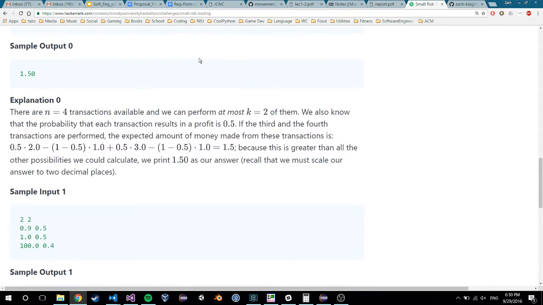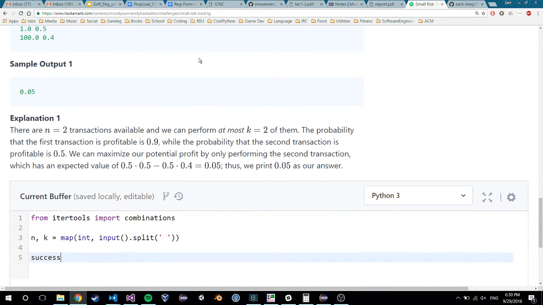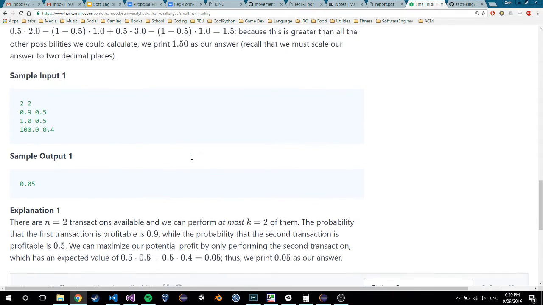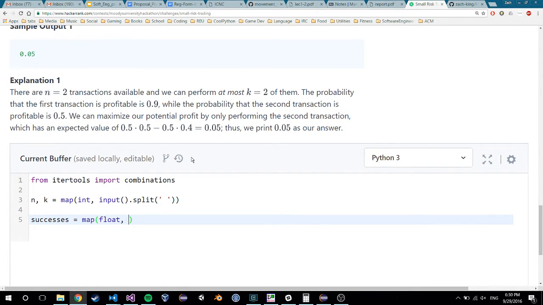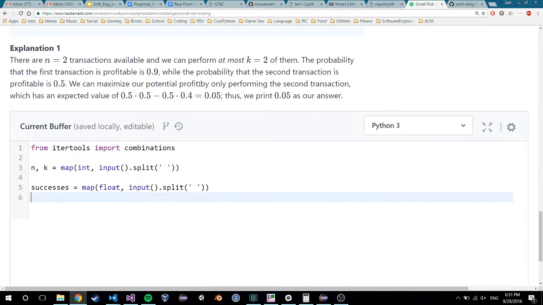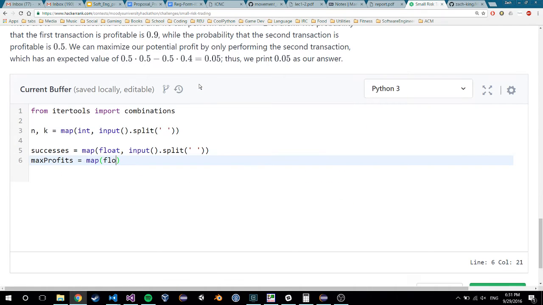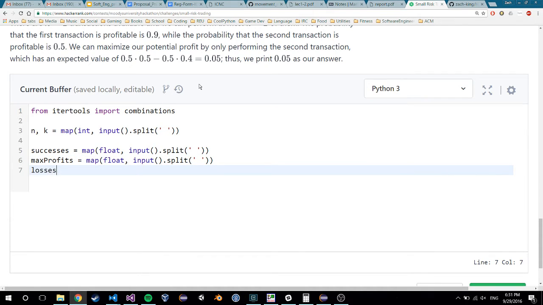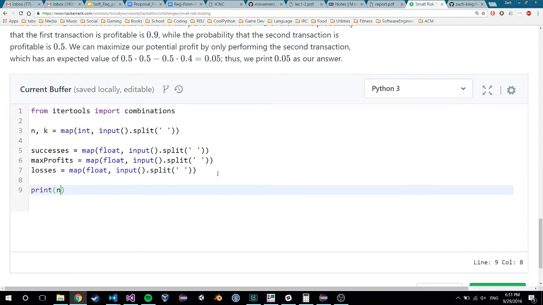And then was it successes? I thought I misspelled successes for a second. That's floats. Yeah. That's just a probability. Let's see. Max profit. That was a float too, wasn't it? Yeah. And then, just to make sure.